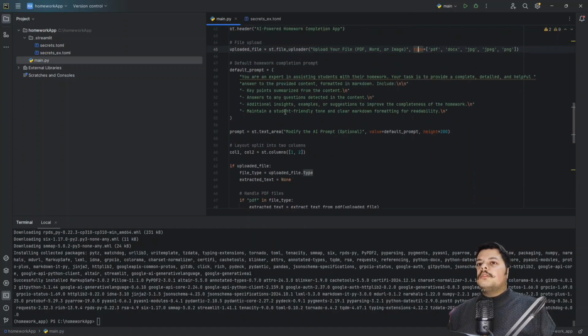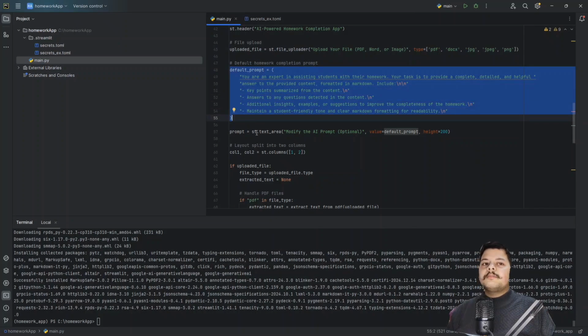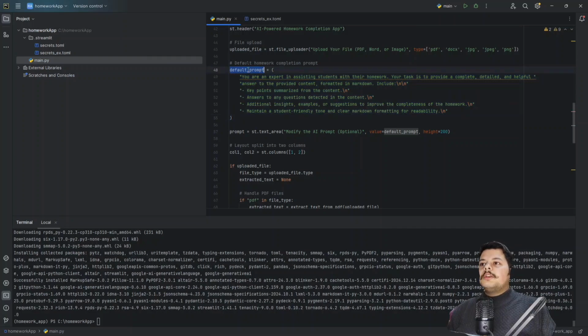Then there is the prompt. This is very important because this is the actual prompt that the model requires to do what it is supposed to do. So basically, the prompt says that you are an expert in assisting students with their homework. Your task is to provide a complete, detailed, and helpful answer, with content formatting in Markdown, including key points summarized from the content, answers to any question detected in the content, and additional insights, examples, or suggestions to improve the completeness of the homework. Maintain a student friendly tone and clear Markdown formatting for readability.